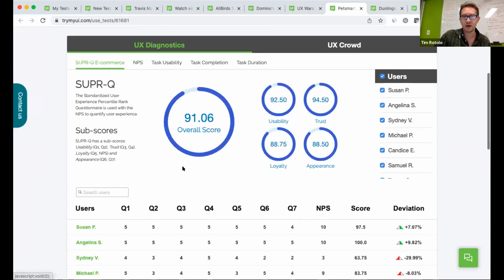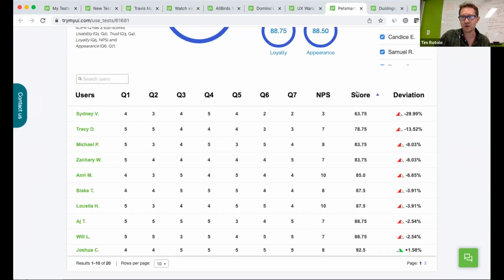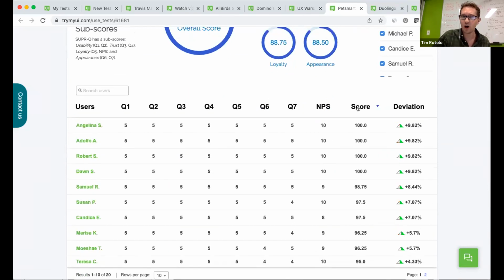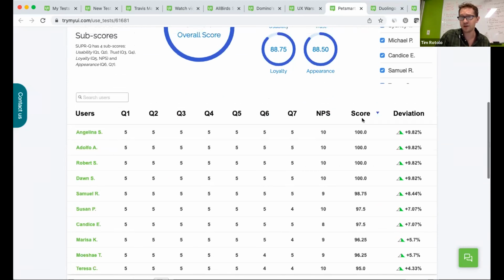Or I can look at all my Super Q scores and say, who had the lowest score? So maybe I want to watch these 5 first because they had the lowest scores. Or maybe I want to see, what am I doing well? What do people like? Here's the people that loved it, who had 100s on their score, right?